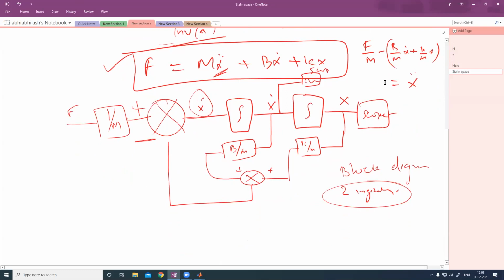Now you have to do these things. This is simple only. After this you can leave for today. So you copy this figure and do it in Simulink, converting this equation into a block diagram using two integrators.